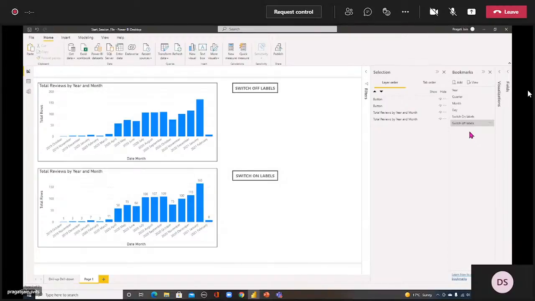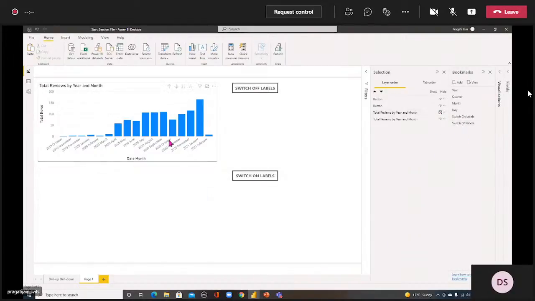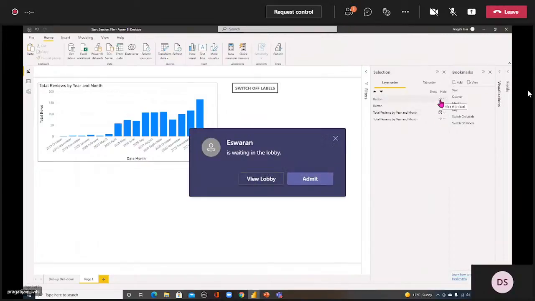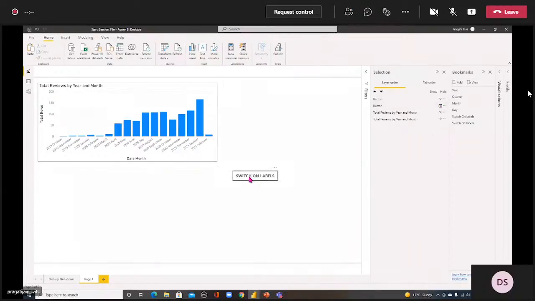Okay, now in switch off labels, I want to hide my chart with labels, and I want to hide my button with switch off labels so that I have the option to return to the chart with labels. So what I'll do is hide this chart, because switch off labels should show me the chart without labels, and hide this button, because I should have a way to go to the chart with labels. And what I'll do, I'll just update it. Done. Now let's test it.